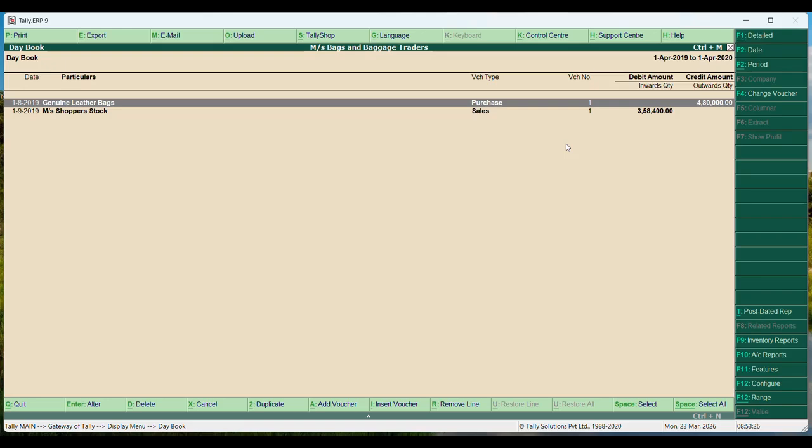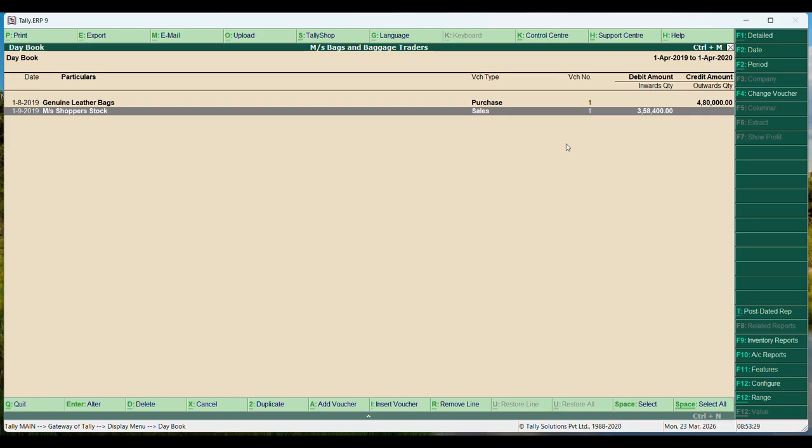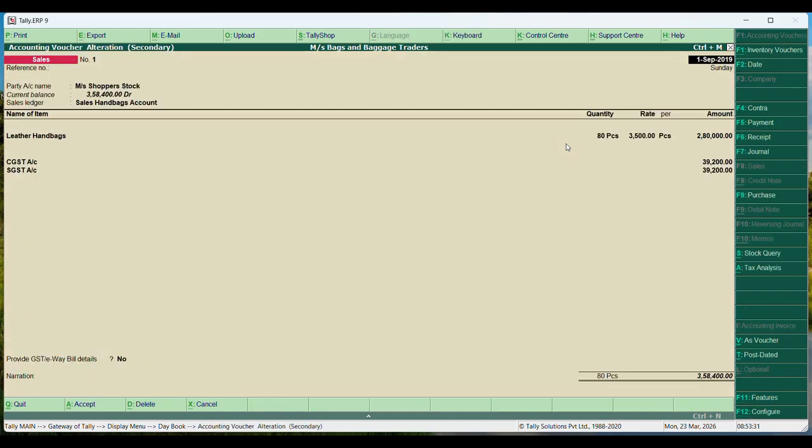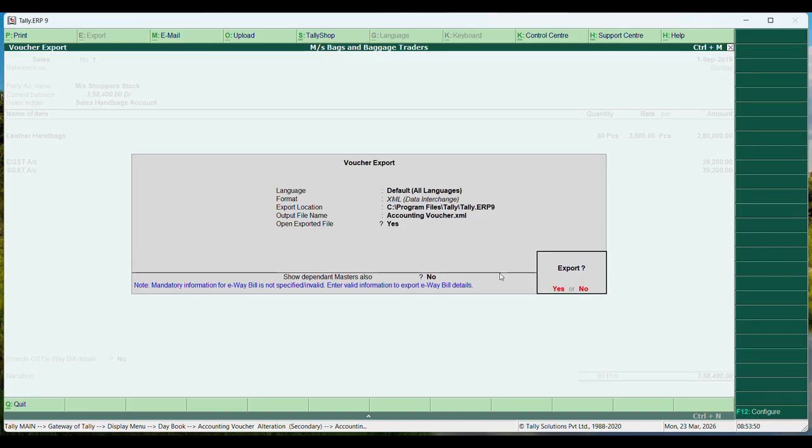Now I want the printing of the sales voucher, so I am going to click on sales. Here you can see there are different types of options available. You can either do Alt P and print or Alt E and export. The best practice is that you export it in PDF format and then take the printout of the same. So we are going to use Alt E, export, and press backspace because the information given here is in XML format.